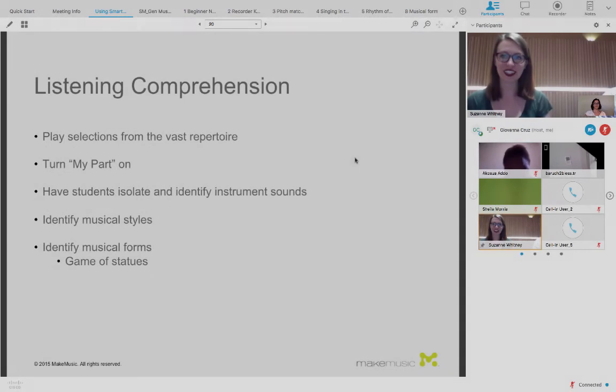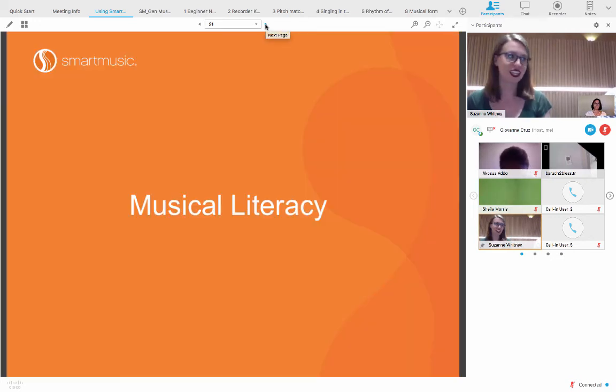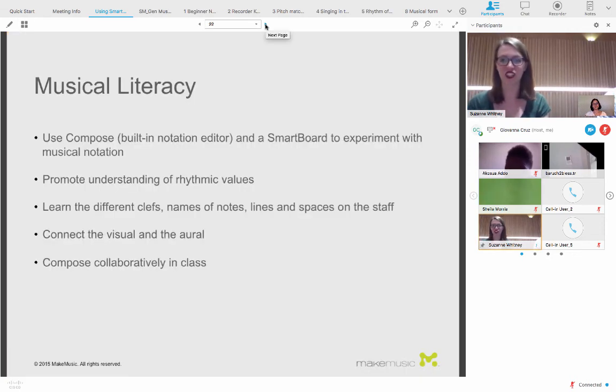So that's just a little look at a way that we could incorporate some listening comprehension for form as well while using SmartMusic. The last thing that I'm going to talk about is that we're going to take a look at musical literacy. So making sure our students know how to write notes and rhythms and all that kind of stuff. So one thing that we have within SmartMusic is its own notation editor. It's only in its beta right now, which is pretty incredible because it's a really useful tool even at this point, but we're hoping to keep improving it, which is pretty fun to contribute to.